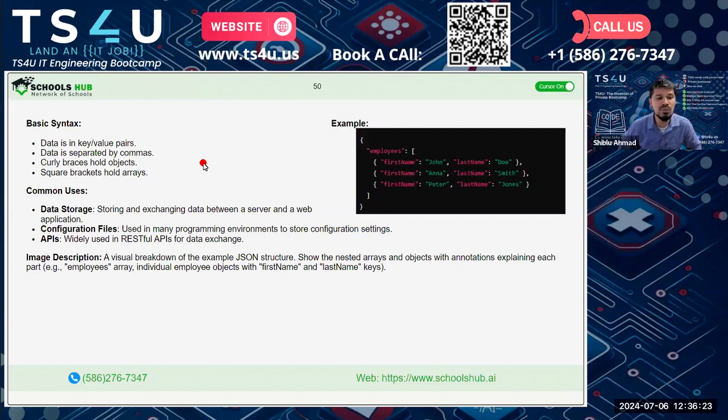Okay, and as mentioned, widely used in RESTful APIs for data exchange. Go next.